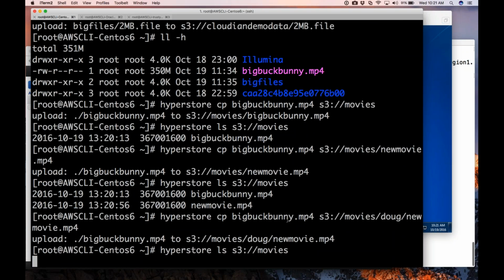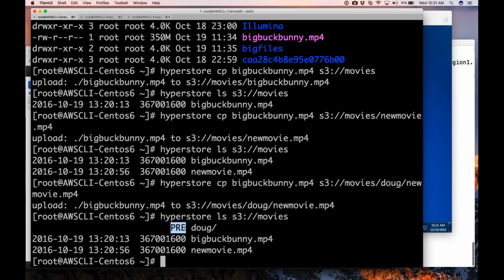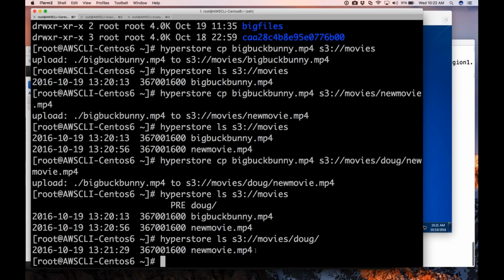And now what's interesting is when I list it, I see this thing called pre. Pre means prefix, because I don't actually have a subdirectory. What Amazon's doing for me is it's creating a virtual subdirectory. And so I have this one called Doug. If I want to see what's in Doug, I can do /Doug/ and I can see that I have new movie in there. So it's very familiar. It's very much like using any normal Linux file system. And again, the same commands are going to work whether I'm on Mac, Windows, or any normal Linux distribution.